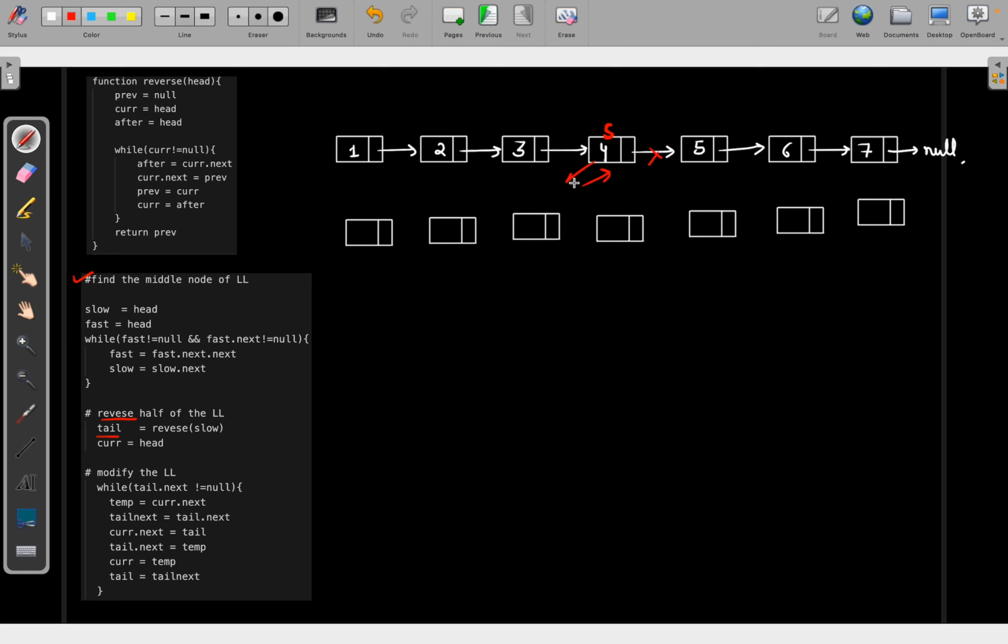So this 4 will point to null, okay? And this 5 will point to 4. Then this 6 will point to 5. And then this 7 will point to 6, and you will get 7 as the tail, right? So the clear diagram will look like this. Yes, so we have done this step. Now my current will point to head. So here is my current, and this is my tail, right?